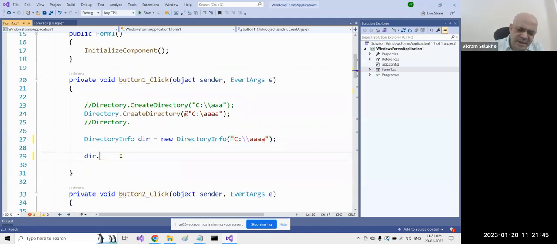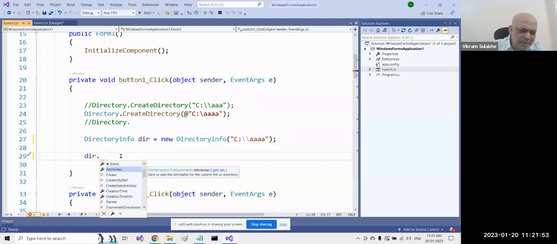And if I did the DirectoryInfo object dot, you'll get properties out here. For example, dot Attributes would give you details about the directory, or creation time, or whether a directory exists or not, the extension of the directory, full name of the directory, and so on and so forth. So you've got certain properties like this, and you've got a lot of methods as well.